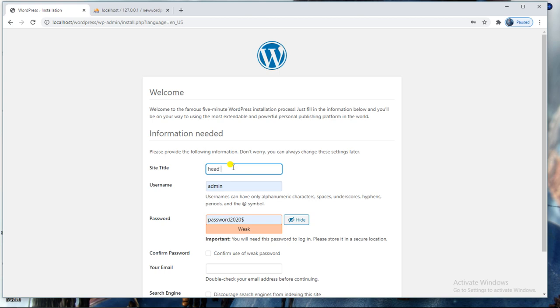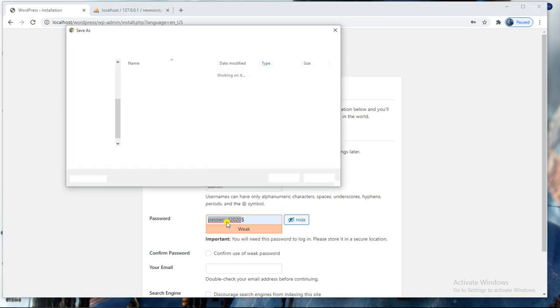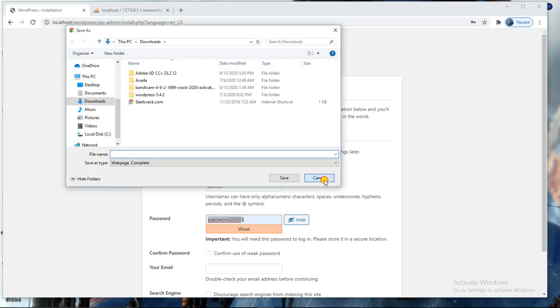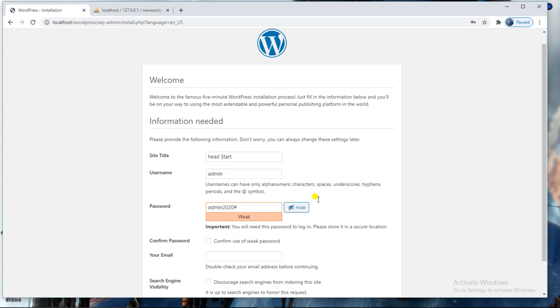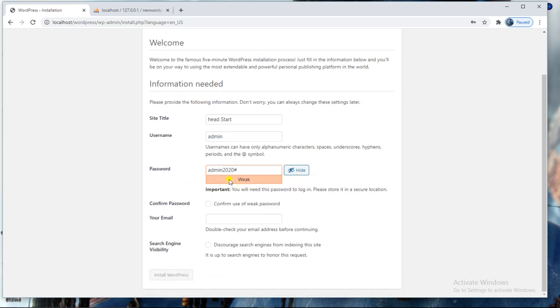So let's just give our site title, probably add start. Then let's say username, let's stick with admin, and our password, let's say admin2020#. You can see WordPress is giving us information that our password is weak. Yes, we can still do that, but if you are going live, you do not need to provide a weak password.